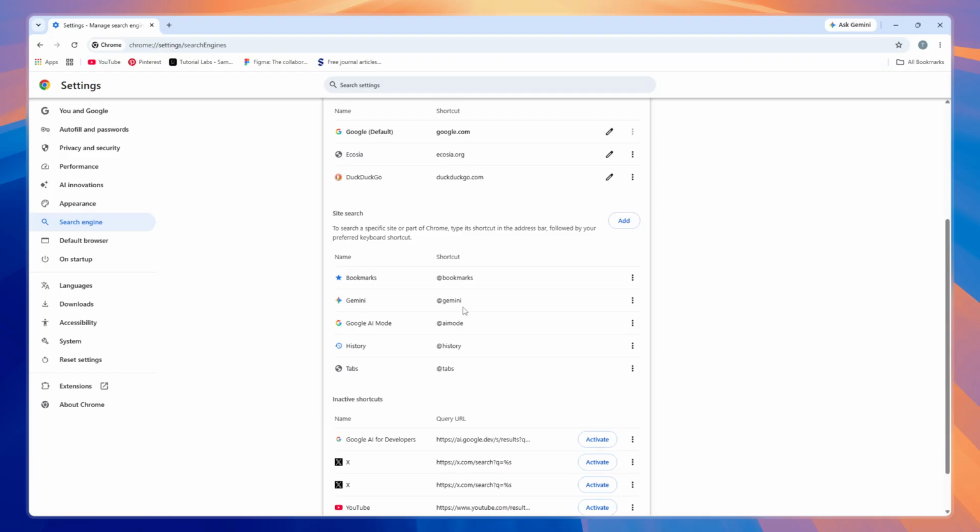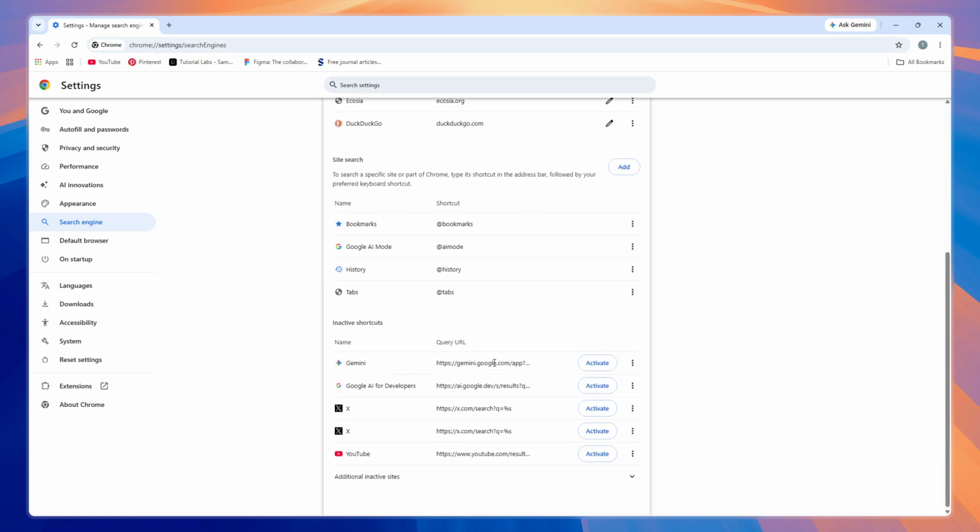Next to the Gemini entry, you'll see 3 vertical dots on the right side. Click on these 3 dots to open a small menu with additional options for managing this particular search shortcut. From the menu that appears, click on Deactivate. This will immediately disable the Gemini AI shortcut from your Chrome browser.